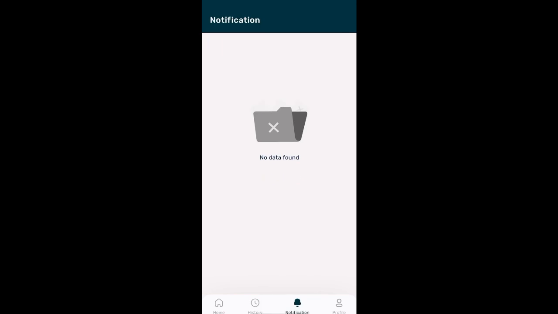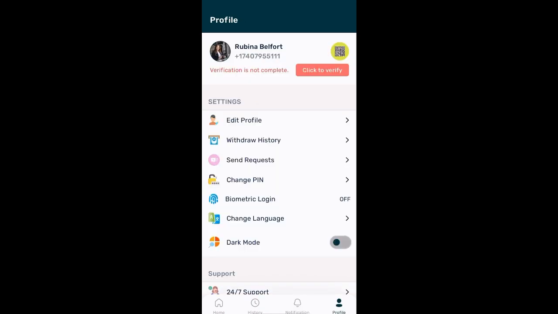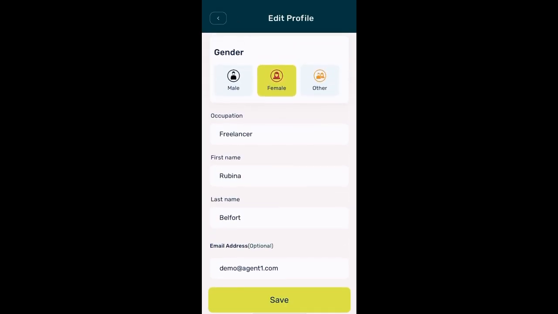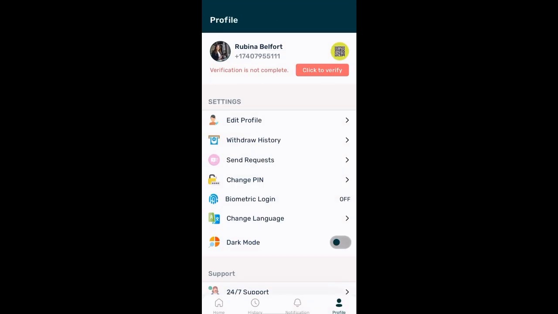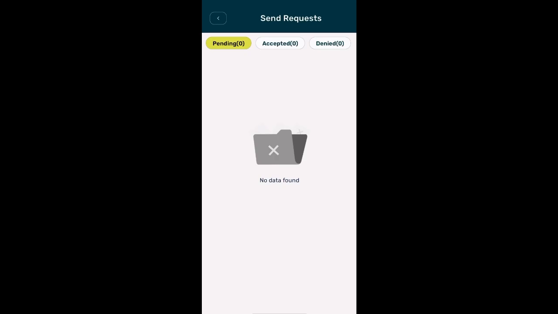We have notifications to see all the notifications regarding the payment and everything using the notification tab. Under profile tab, again, we'll be able to edit our profile. We'll be able to make changes. We can manage our withdraw requests. We can see the pending, accepted, and denied requests. We can also see different send requests that we have done that are under pending, accepted, or denied.